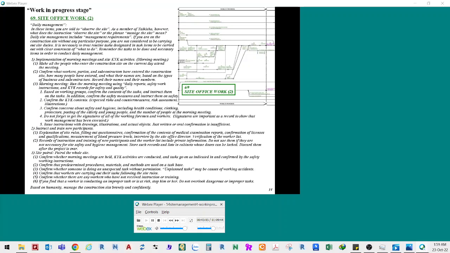If you are on the construction site without any particular purpose, you are not considered to be carrying out site duties. It is necessary to treat routine tasks designated in task items to be carried out with clear awareness of what to do. Remember the tasks to be done and necessary items in order to conduct daily management. 1. Implementation of morning meetings and site KYK activities.